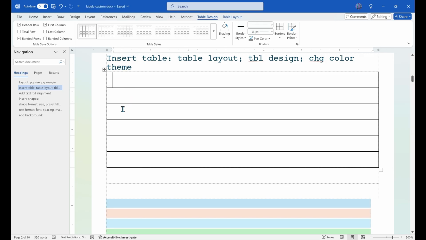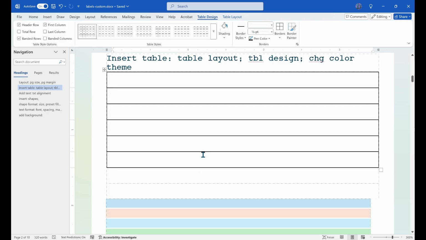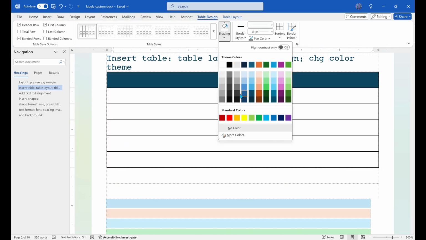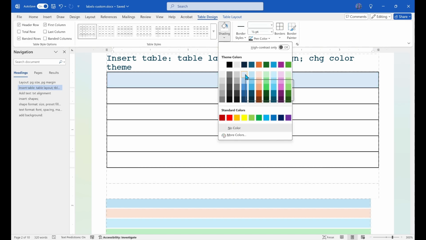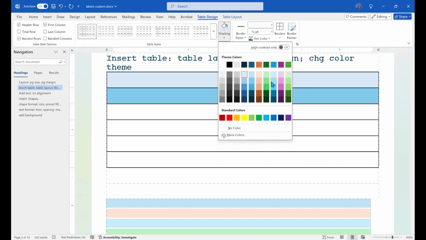Here is where we're going to create the different colors in each. You would go to shading and you would select a color that you desire. So for each column, each row, you pick the color that you want.